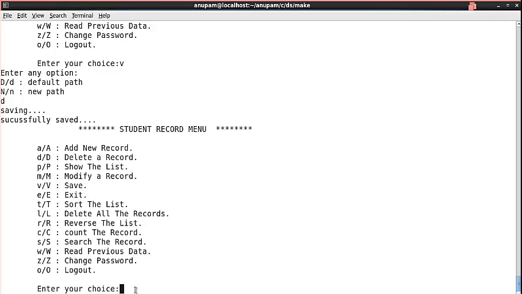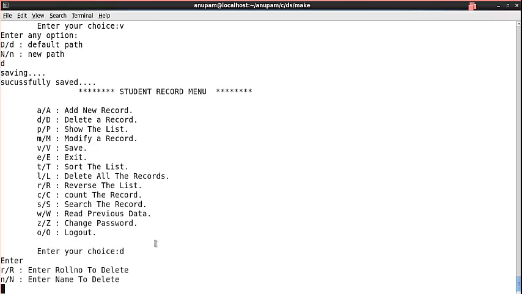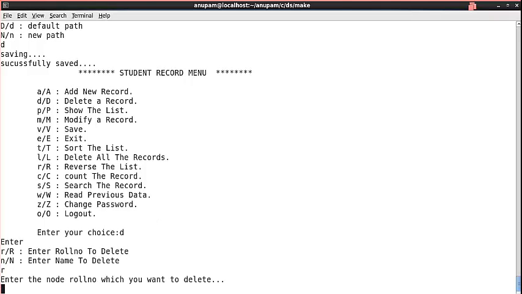Okay. Now I am going to delete data, delete one data. I want to delete one data. D. Enter row number wise deleting or name wise deleting. I want to delete row number wise. First R. Which row number do you want to delete? Three number I want to delete.